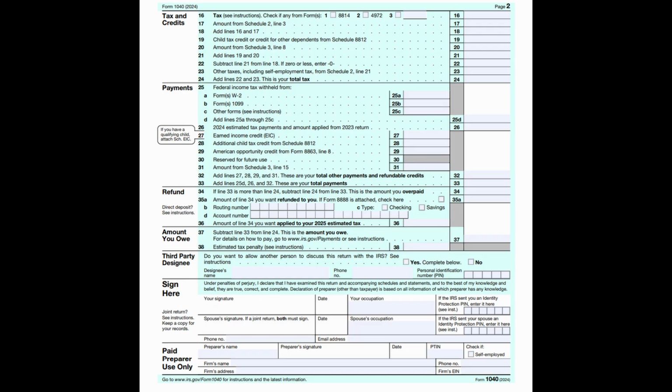Finally, at the very bottom is the paid preparer use only section. This part is only for professional tax preparers. If someone else prepared and filed your return for you, it includes their name, firm, address, PTIN, that's the preparer tax identification number, and signature. If you did your own tax return, whether by hand or using tax software, you can ignore this section completely. It's only for paid preparers like accountants or tax pros who fill out returns for clients.